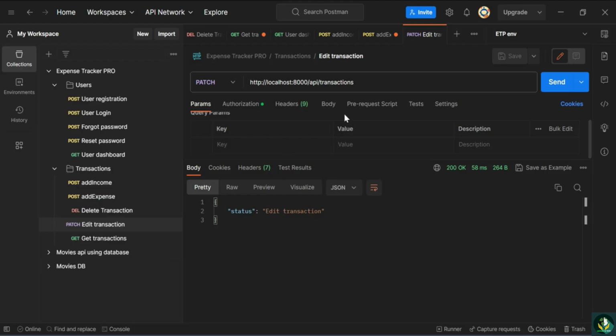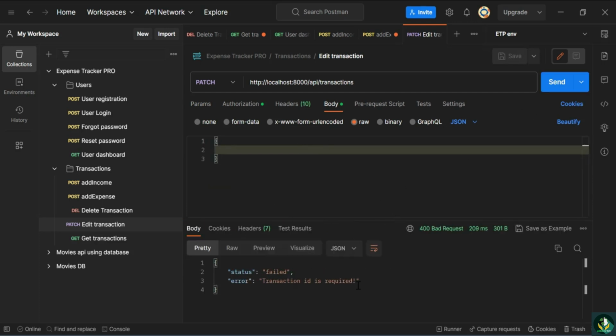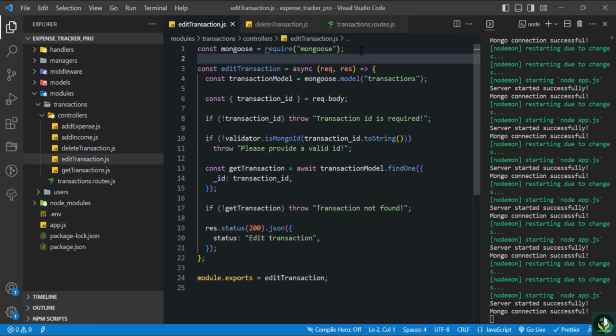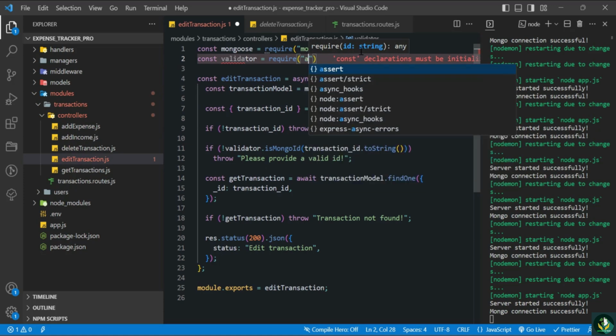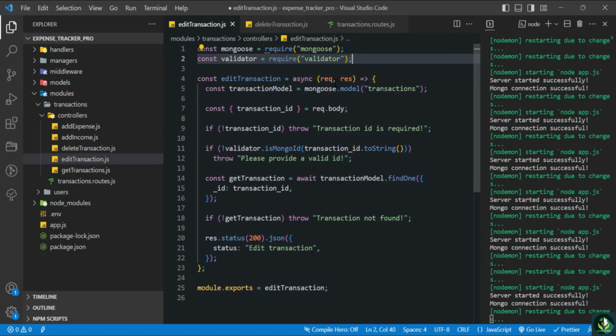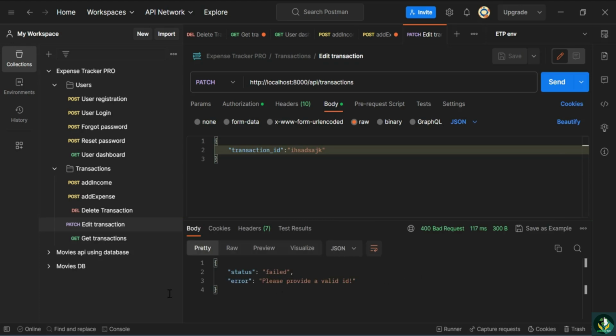So navigate into Postman and body, we will be sending empty JSON. If we send empty JSON, then it will be displaying transaction ID is required. So let's type our transaction ID. So transaction underscore ID equals to, if I provide invalid Mongo ID and send the request, then it will say validator is not defined. So we forgot to import the validator, my bad. So const validator equals to require validator, right? Let's save this again. Let's send the request. So please provide a valid ID.